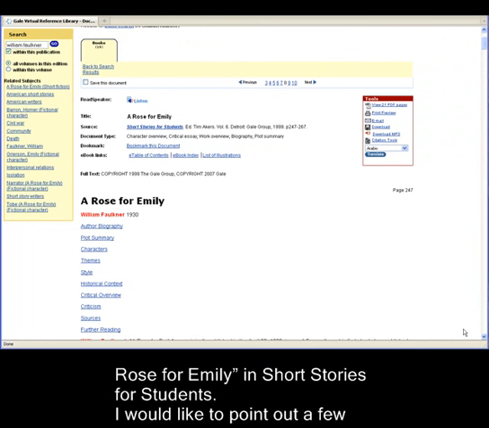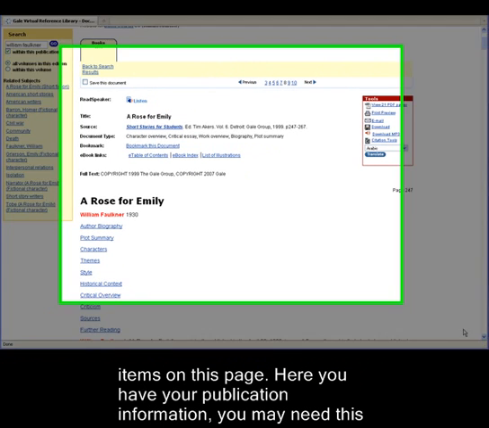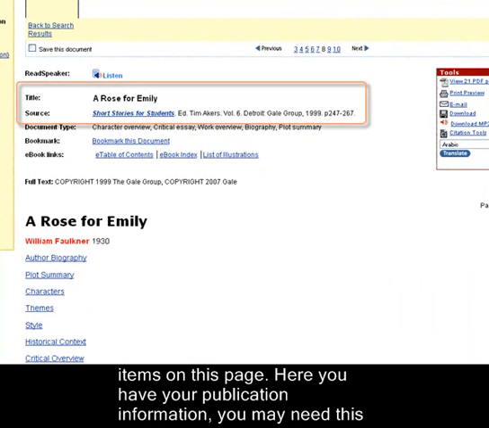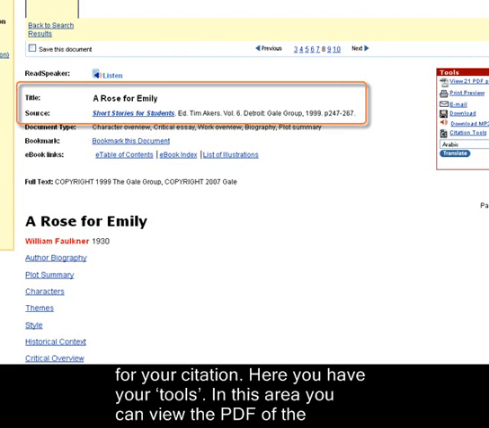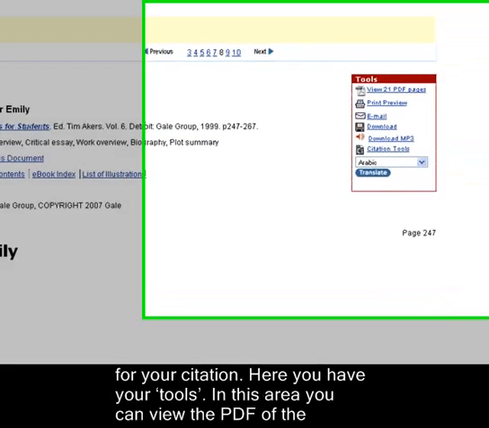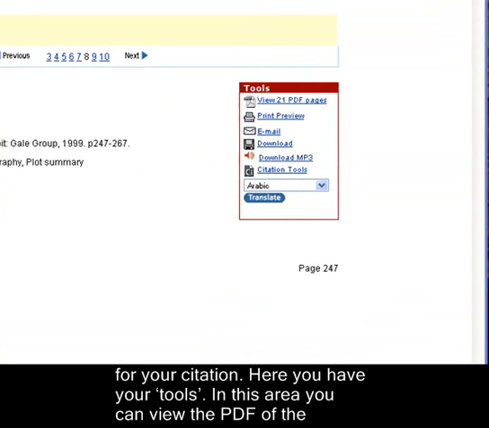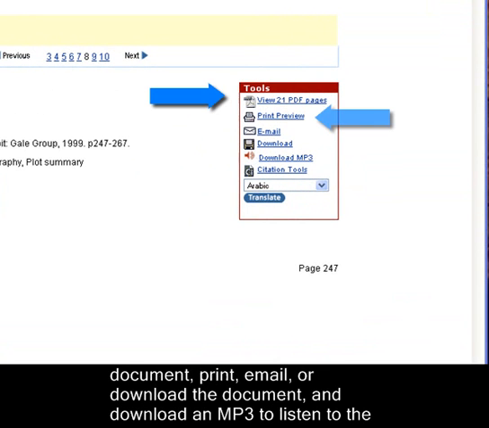I would like to point out a few items on this page. Here you have your publication information. You may need this information for your citation. Here you have your tools. In this area, you can view the PDF of the document, print, email, or download the document, and download an MP3 to listen to the document.